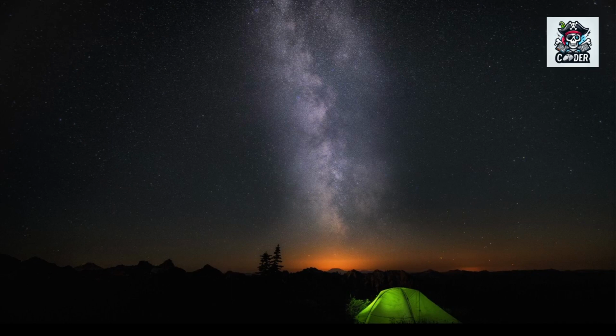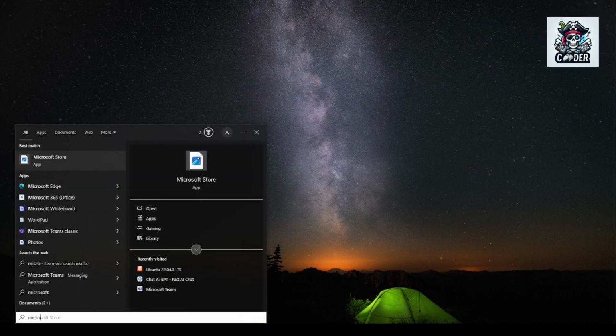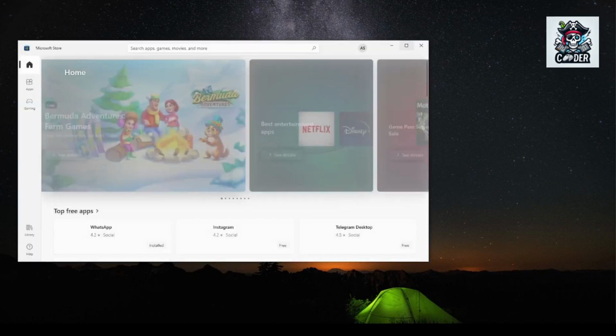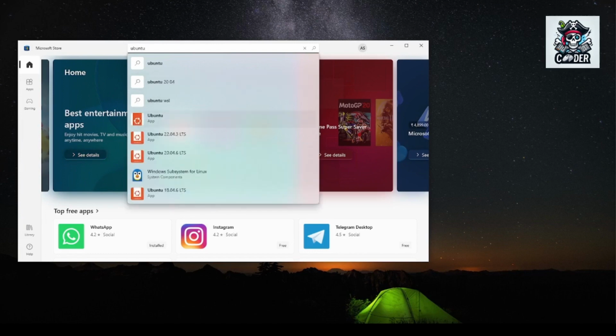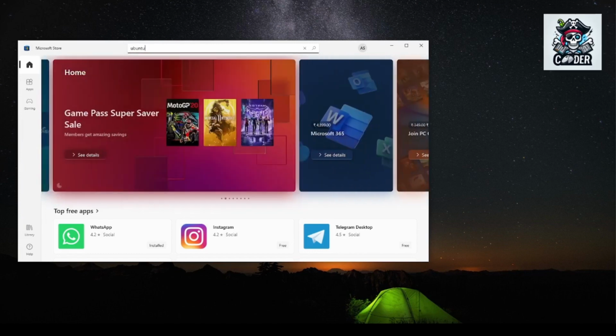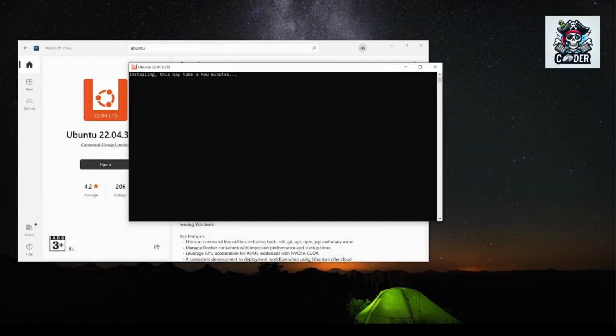So later, after restarting, we need to go to the Microsoft Store for our Ubuntu. Here we need to type Ubuntu. Now I just want to install the updated version, the latest version, so I've just clicked on 22. Now I have to click on install, and this will be the window you get. And it will take a few minutes.